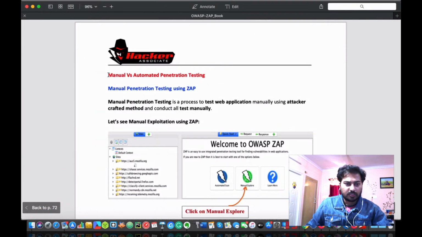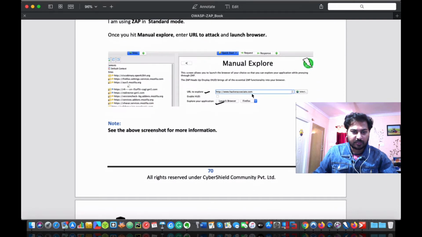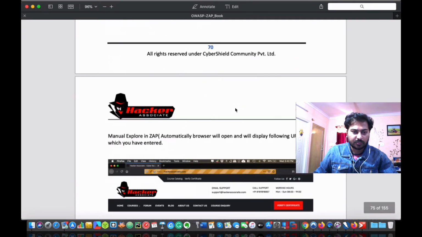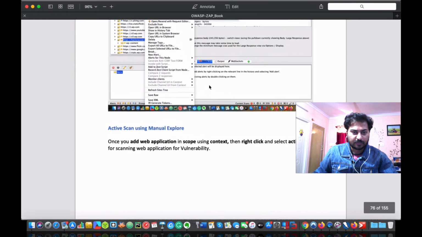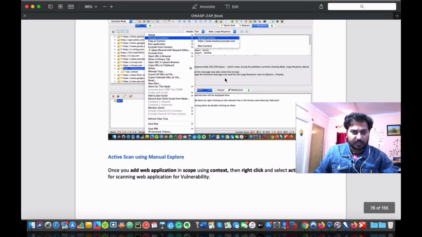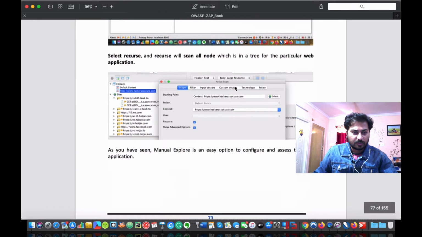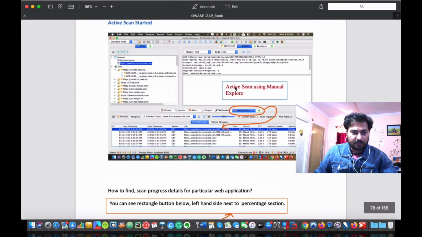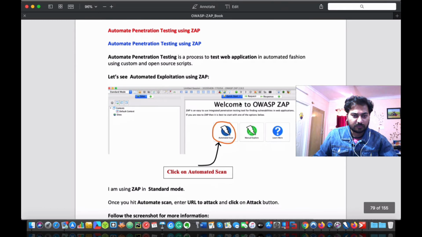Just now we have finished manual versus automated penetration testing. You can check here, click on manual explorer, and then you can see this is the URL, launch browser. I am using the hacker associate, and you will see many options, like default context. I'm adding my application in my scope, so it depends upon your choice. After that, you can see we have the active scan started, and tons of things will be there.